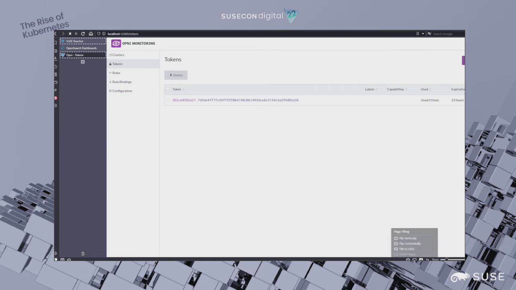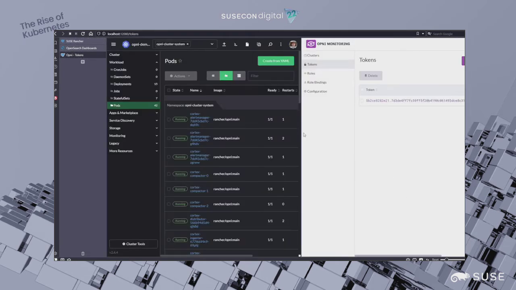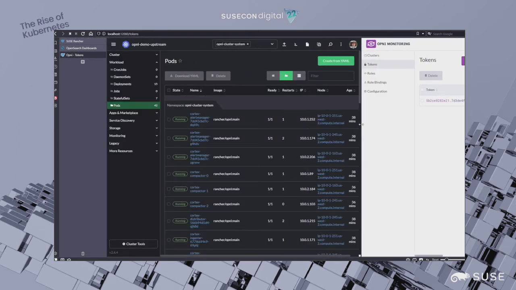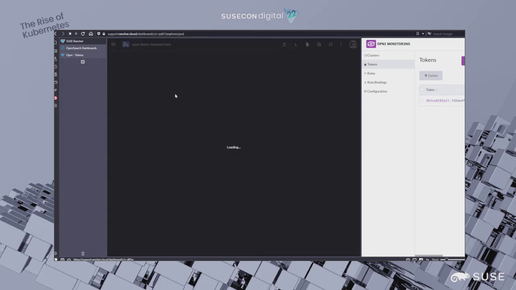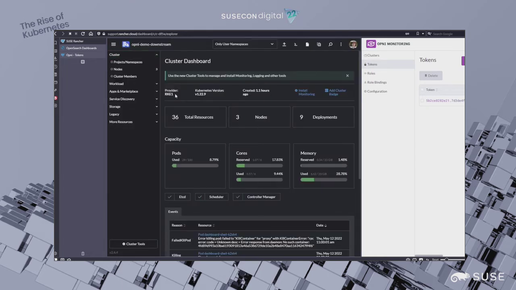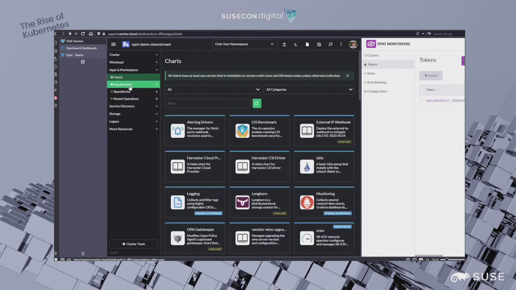So let's go back to our Opni UI. So the next thing we're going to do is go to our downstream cluster that we want to bootstrap. Once again, this is a fresh cluster, and all that's got installed is Cert Manager. So again, we're going to install the Opni repo into here.